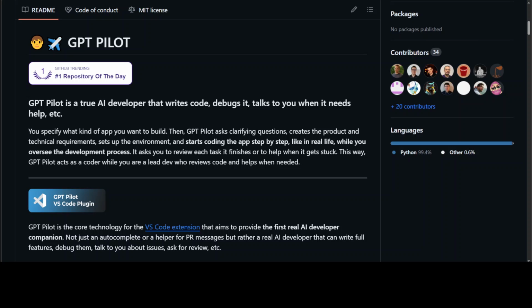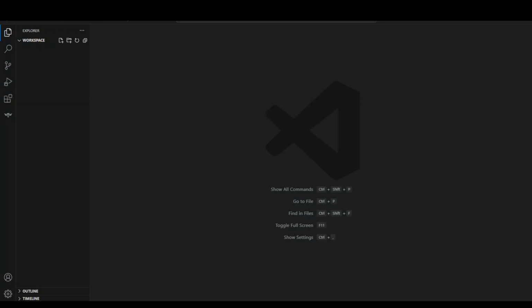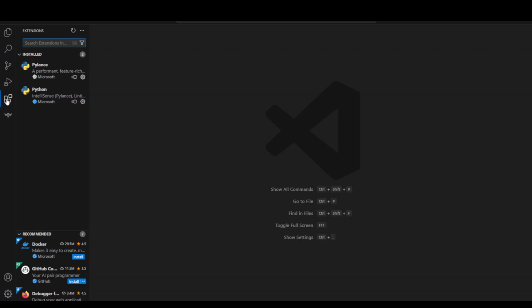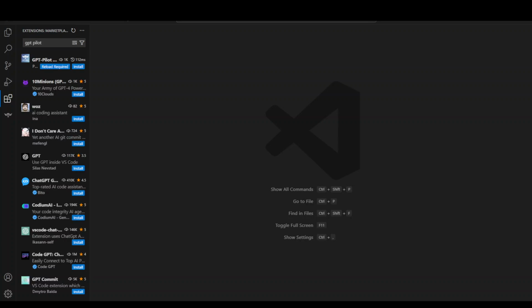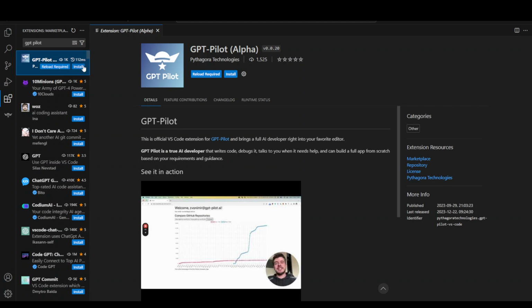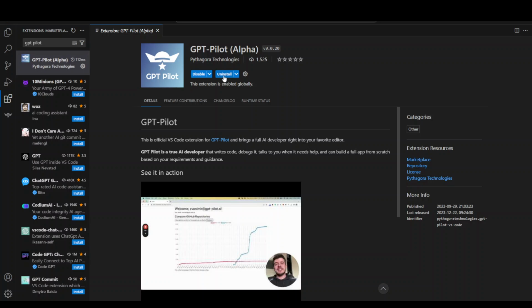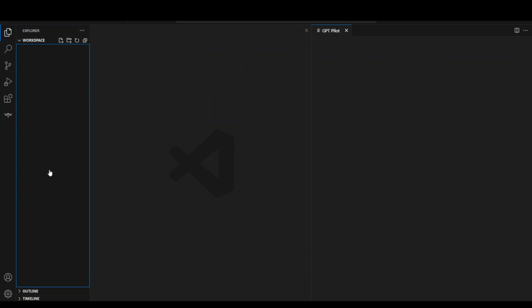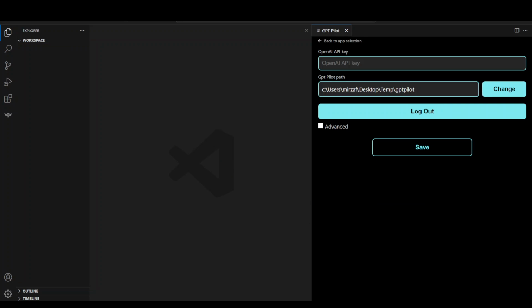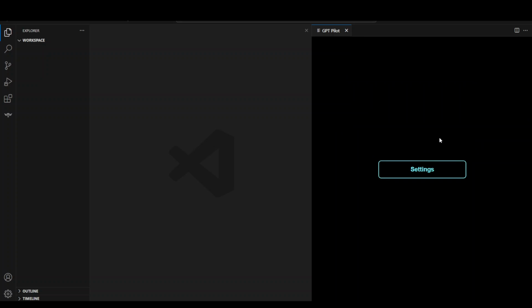Okay, now in order to install it on Windows, go to your VS Code editor. In VS Code, click on the extension icon on the left hand side, then search for GPT Pilot. Select this GPT Pilot from here and click on install. As you can see, it is already installed. On the left hand side, click on this icon, open GPT Pilot, and then click on settings. In the settings, you need to put your OpenAI API key and then select wherever you want your application to live. Once you are done, click on save, and then you are all good there.